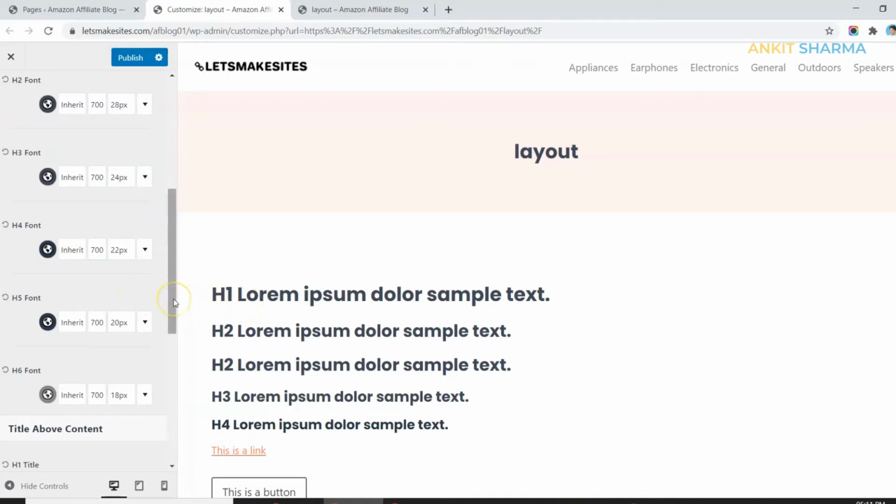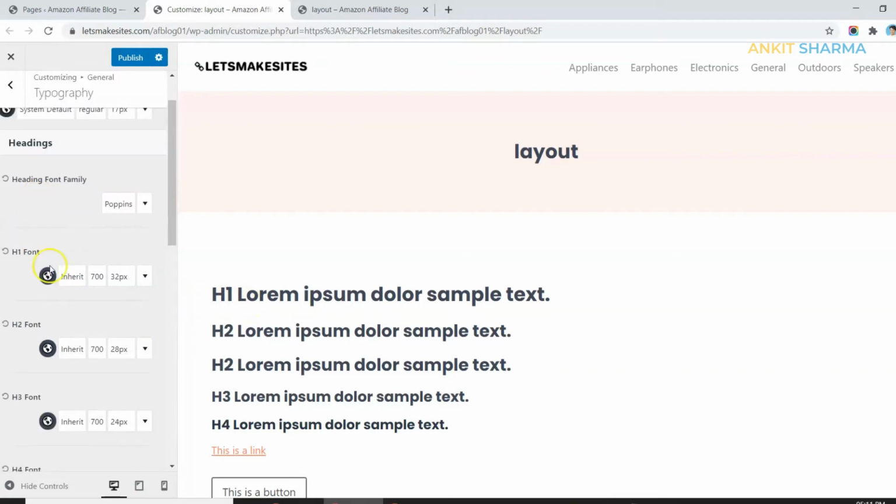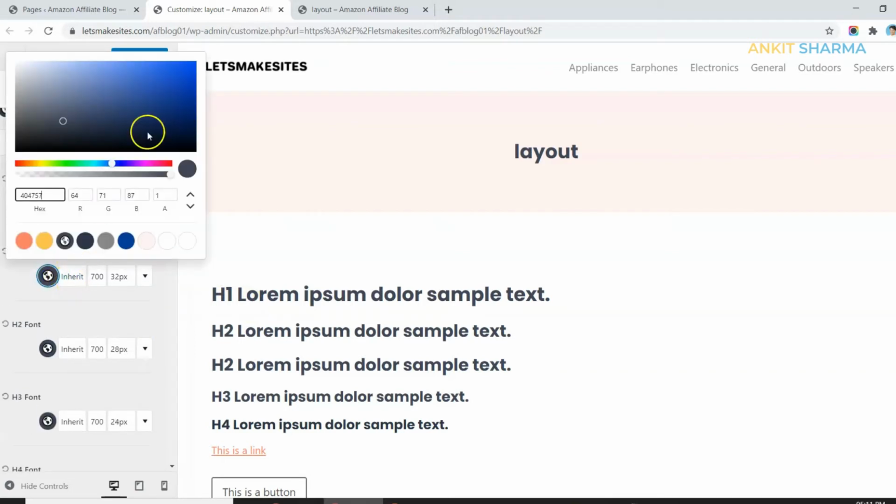So if you want to change the individual color for maybe, for example, H1 font, you can go ahead and change it from any color from here. Or you can also assign a color from this global palette. So if you want your H1 tag to be in orange color, which is again the same as your color scheme, you can do that from here itself. But let's go ahead and keep it the same as earlier.